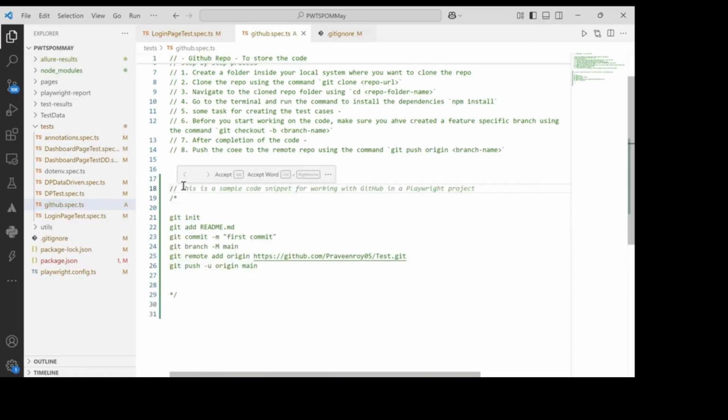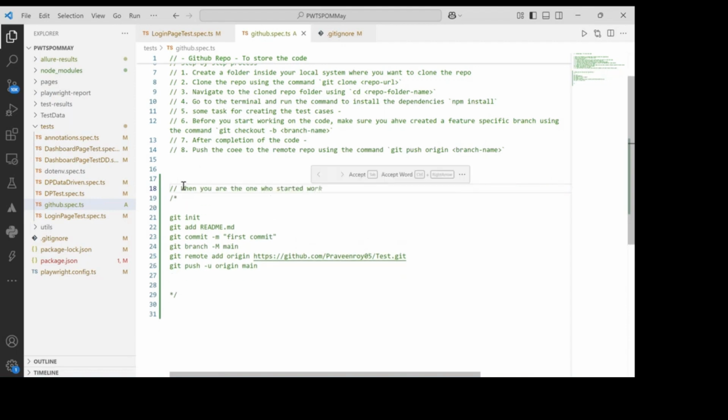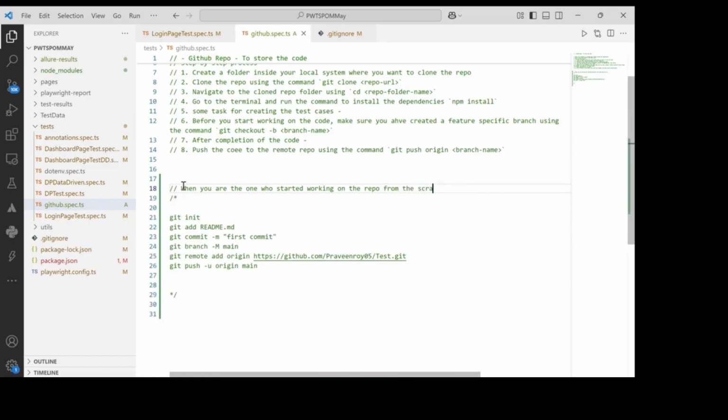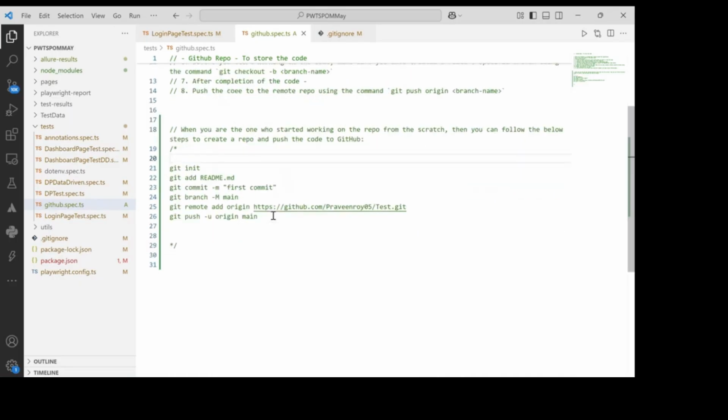This is the process when you are the one who started working on the repo from scratch. Okay. So this will be the scenario where you have to perform these things whenever you work as a person who is trying to create the repository.